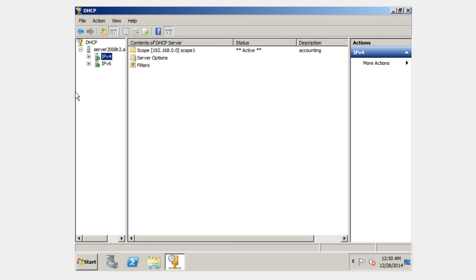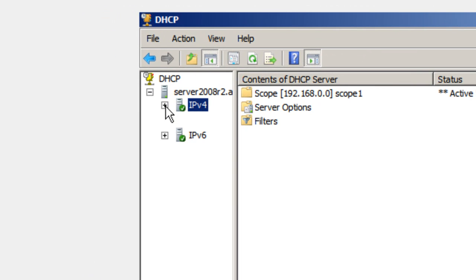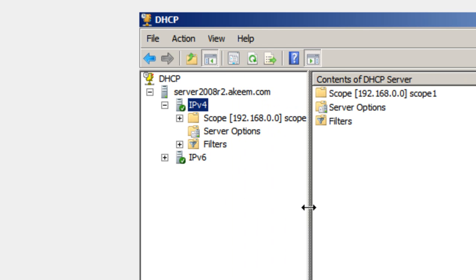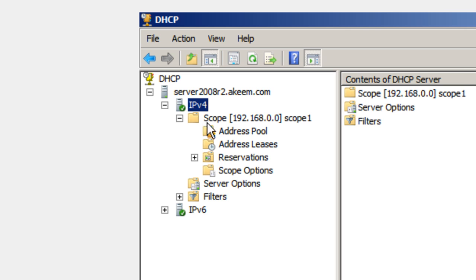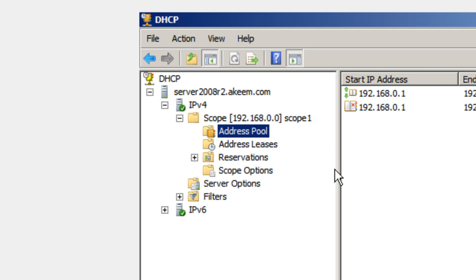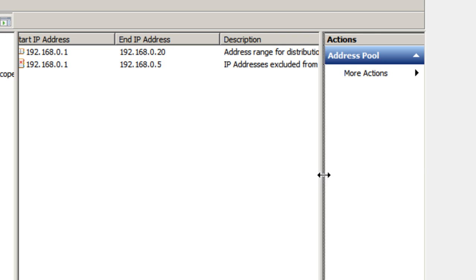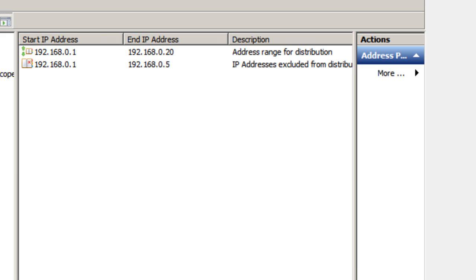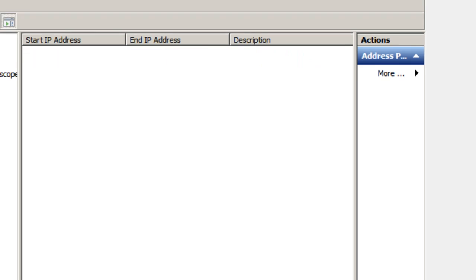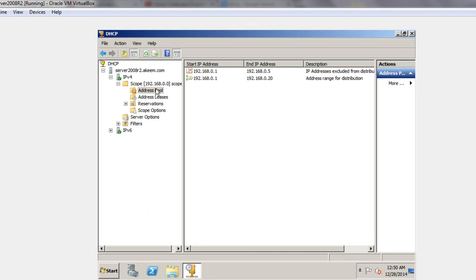Okay, so if you select IP version 4 here, scope, you'll see the address pool, and this is the address range for distribution that was set up earlier. Okay, and these are the IP addresses excluded from distribution. Alright, so let's go to the client machines.